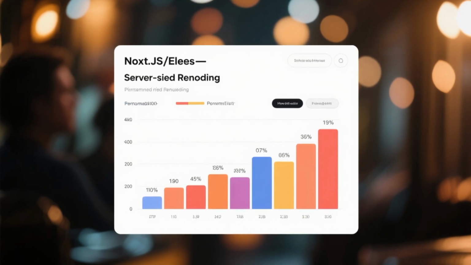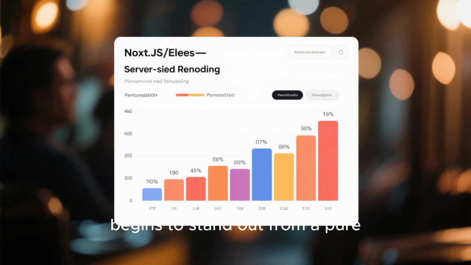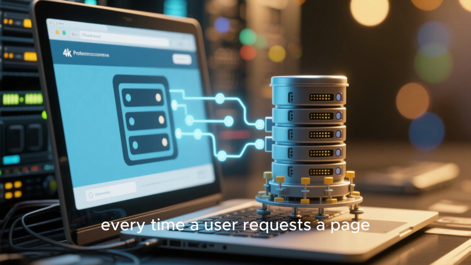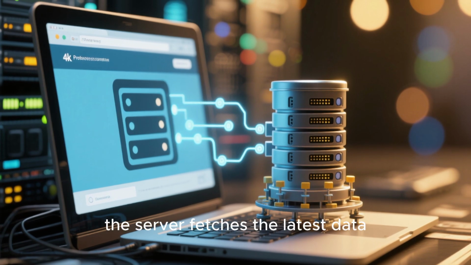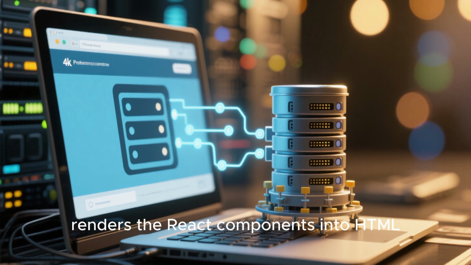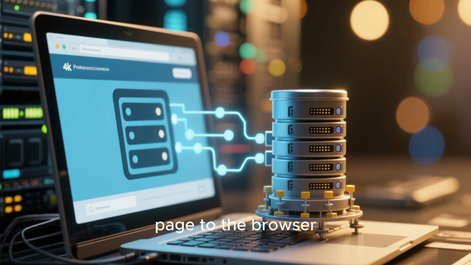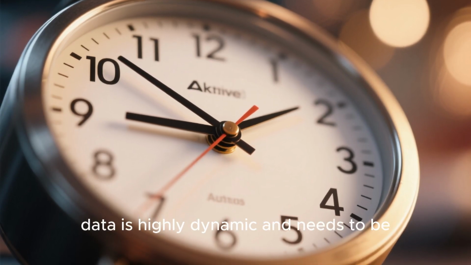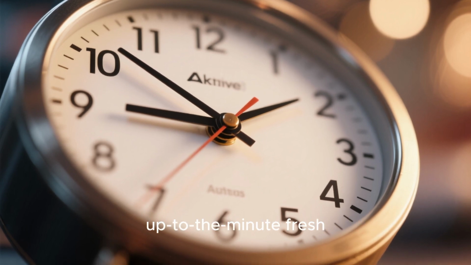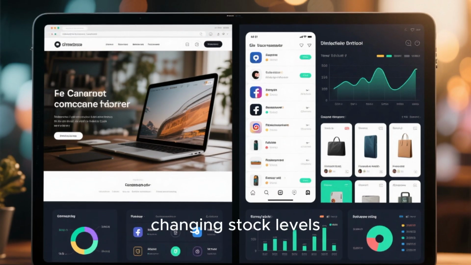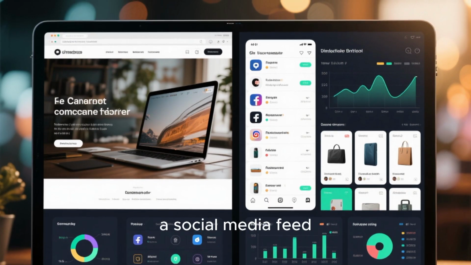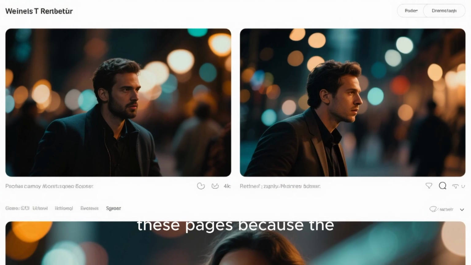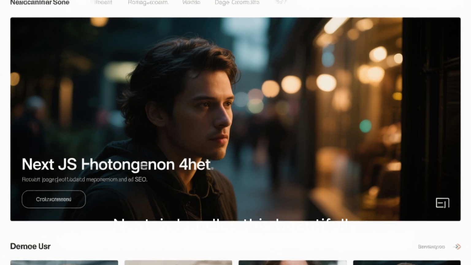Server-side rendering is where Next.js really begins to stand out from a pure SSG like Gatsby. With SSR, every time a user requests a page, the server fetches the latest data, renders the React components into HTML, and sends that fully formed page to the browser. This is perfect for applications where the data is highly dynamic and needs to be up-to-the-minute fresh. Think of an e-commerce site with changing stock levels, a social media feed, or a dashboard displaying real-time analytics. You can't pre-build these pages because the content is constantly changing.